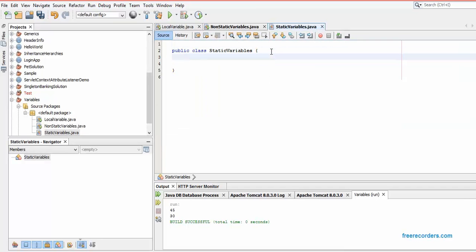Okay. Now let me take the main method. So how to define a static variable? Use the static keyword before it. static int age equals 10. Okay, now this is what a static variable is.